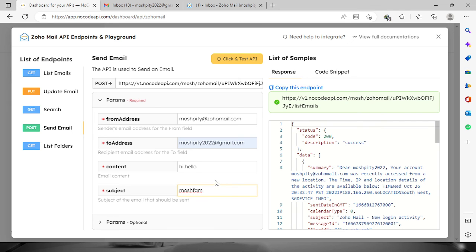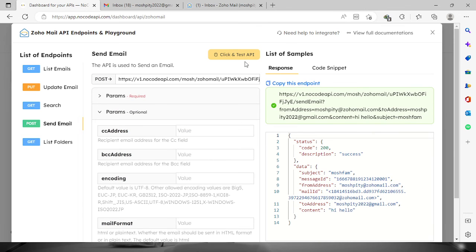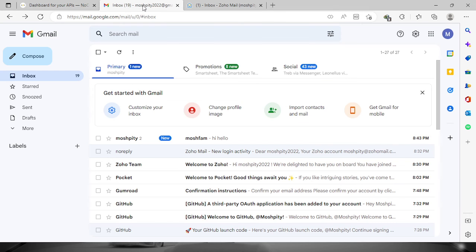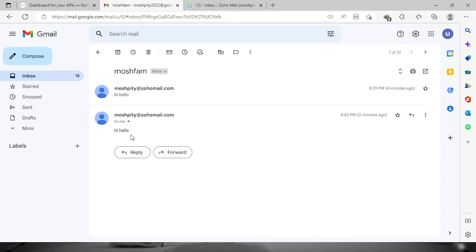Okay. Now to test this one, just click on test API and you will see the mail has been successfully sent to my personal account. So to check that one, let's go to my mail and you will see right here that I sent the mail to my personal account.